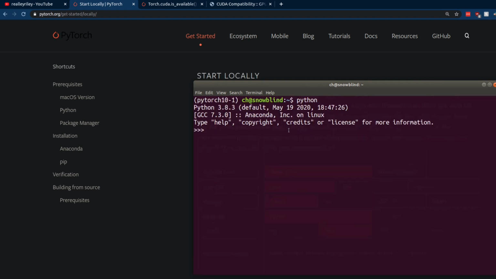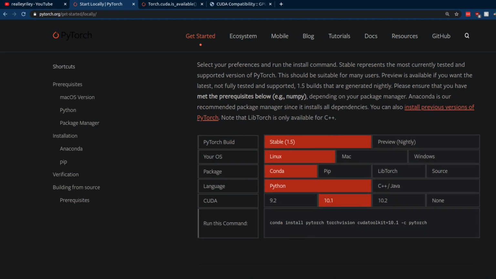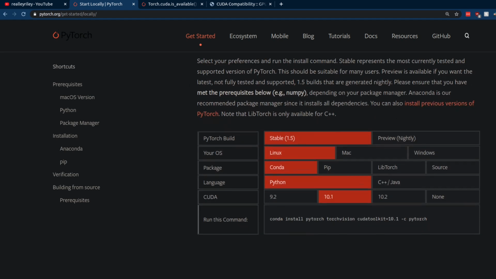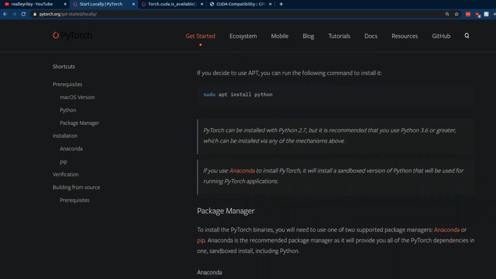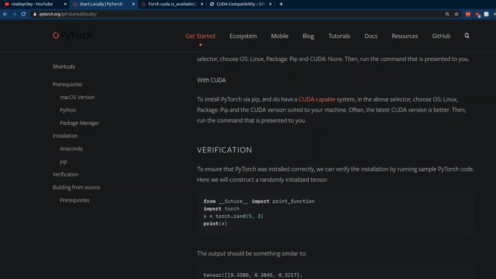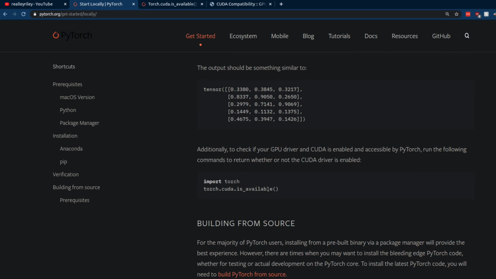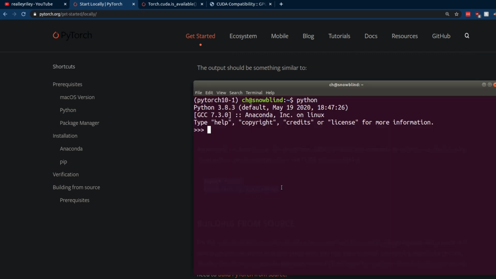Okay, so now we're going to check and see if our GPU is actually available. It's definitely a good idea to do this to make sure everything's working. So go back to the installation page, scroll down to verification, and copy these two commands and paste them in with Control Shift V and press enter, and boom, Torch is available with GPU acceleration.